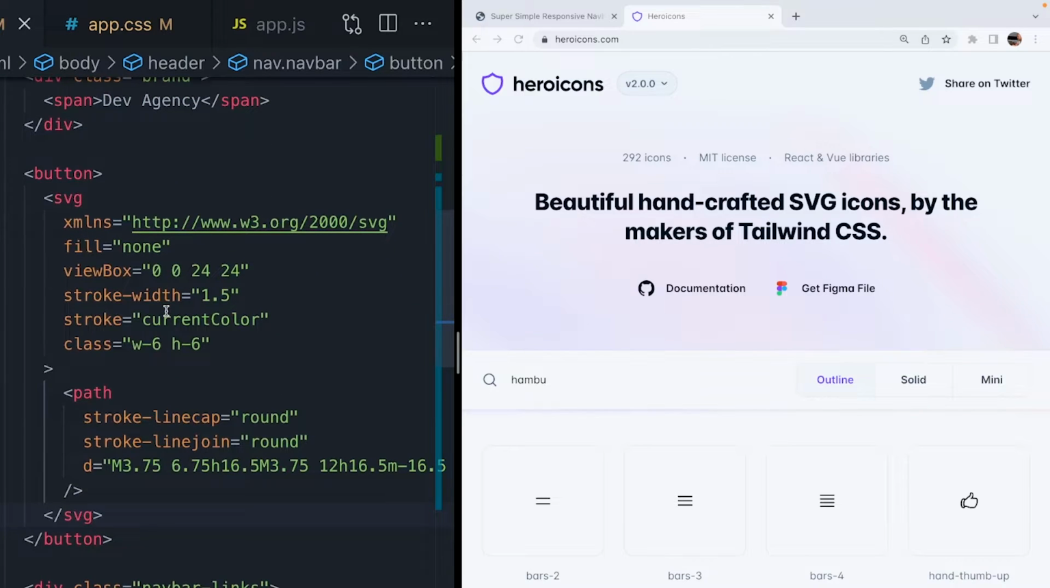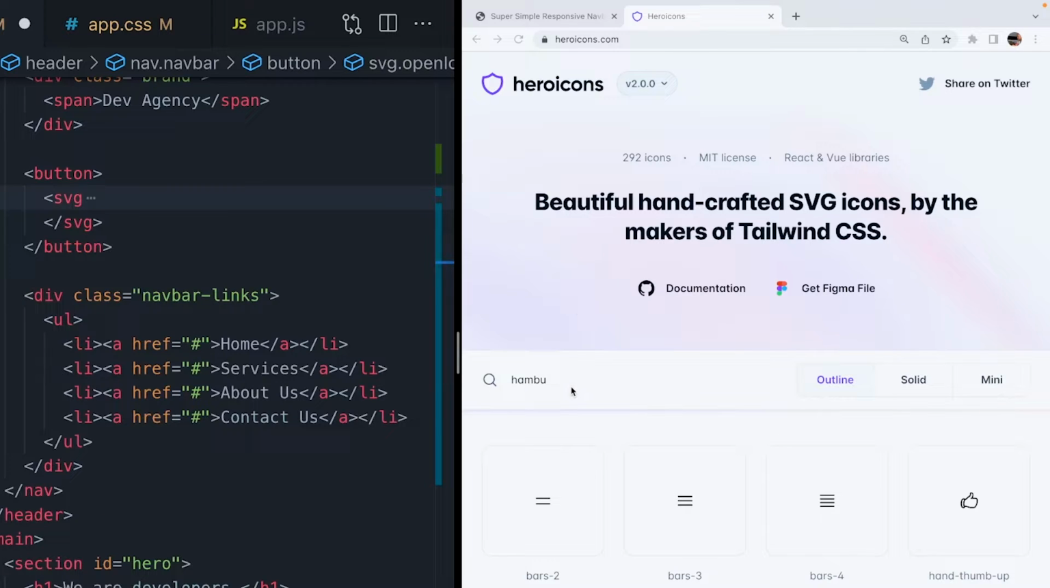And let's just go over here to the classes as well. And I'll just remove these classes that have been provided for us. And I'm going to give this the class of open icon. So that's our opening icon, the hamburger icon. And let's just grab another one from over here for close as well. So we've just got a big X.